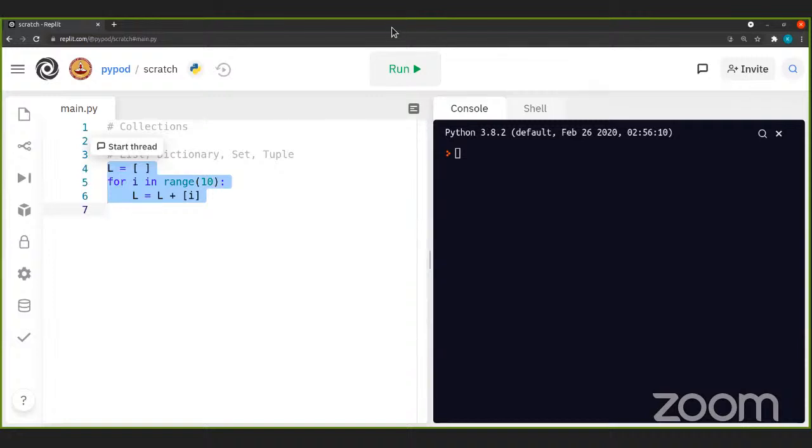Sir, when we are initializing an empty list in line 4, will there be a difference if there is a space or not? No, you can either have it or not have it. It kind of increases the readability if you have a space. So both are fine. Okay, sir.